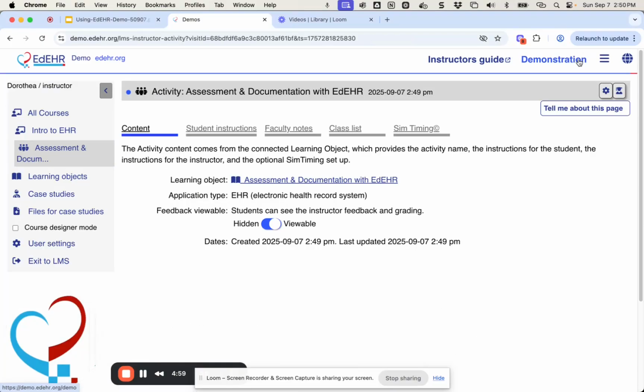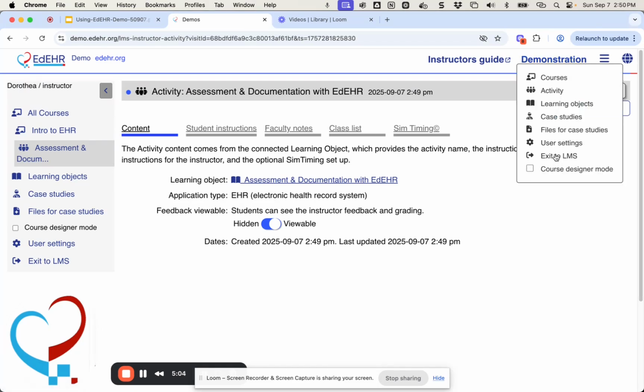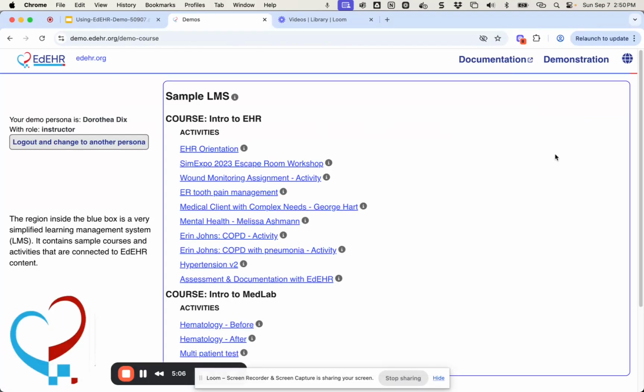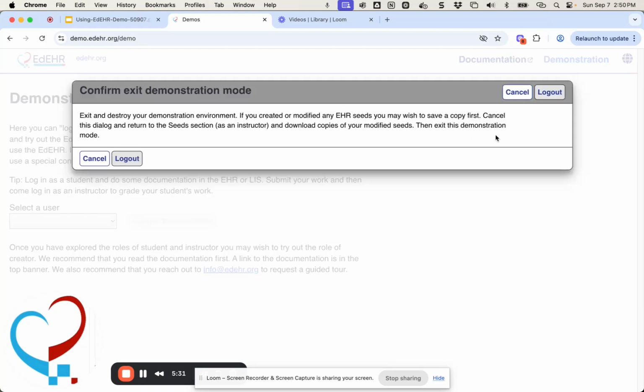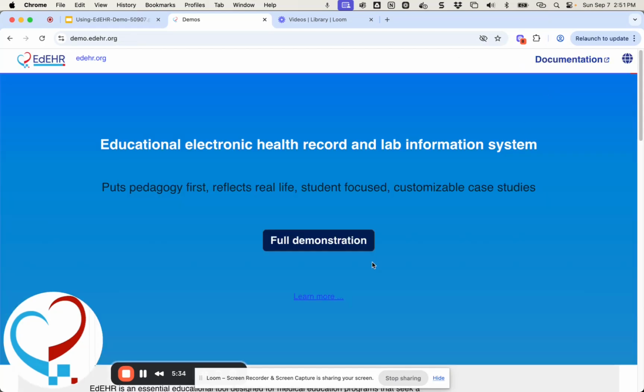So I went back to my normal role as a teacher, and I'm going to go back to my learning management system. Not all of the learning management systems support the information that EdEHR needs to use that back to LMS. But I'm back to here. Now, after a period of time, your session here will expire, and you'll see an error message, and you'll go to the point where you'll get back home, and you'll actually do a reset, and that exits the full demo. Log out, and I'm back to the beginning of the page.